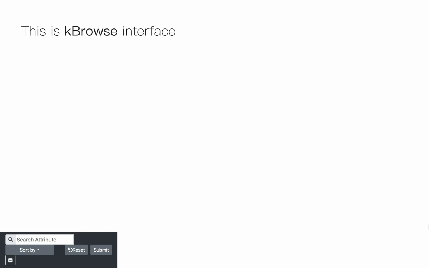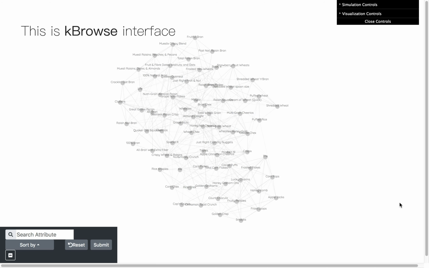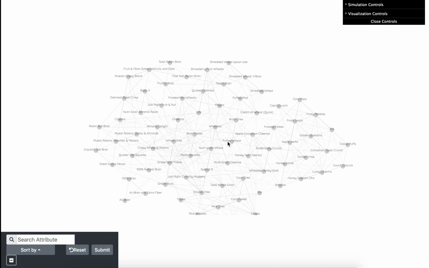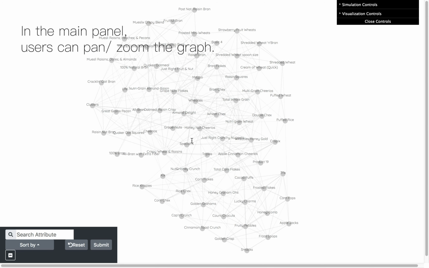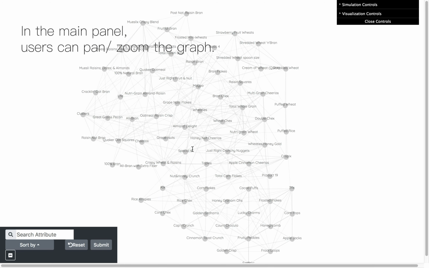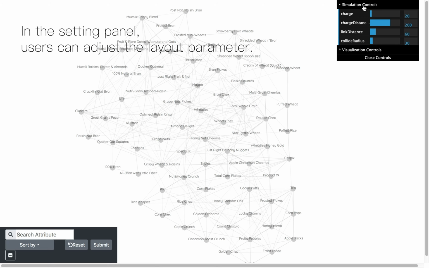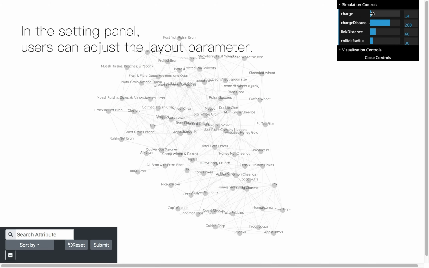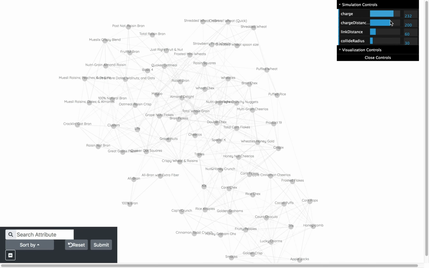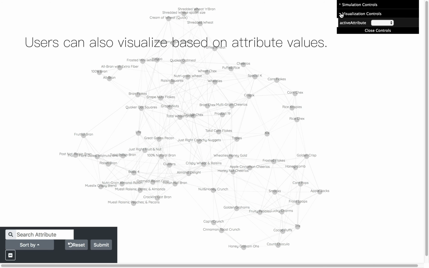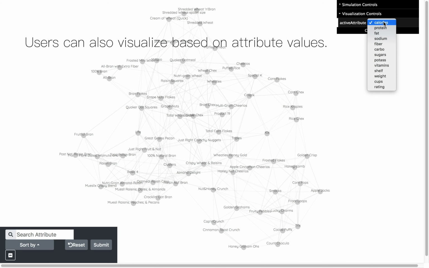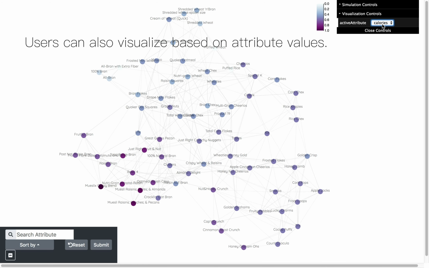Let's have a look at how the kNN graph looks on the kBrowse interface. The arrow of kNN is omitted due to visual clutter. There are 4 panels. In the main panel, users can pan and zoom the graph. In the setting panel, users can adjust the force layout parameter. They can adjust the repulsion and attraction. Users can also see the attribute values. The higher the values, the darker the colors are.